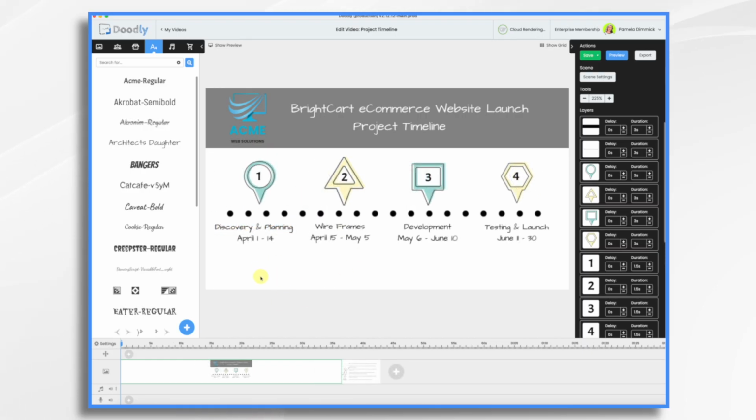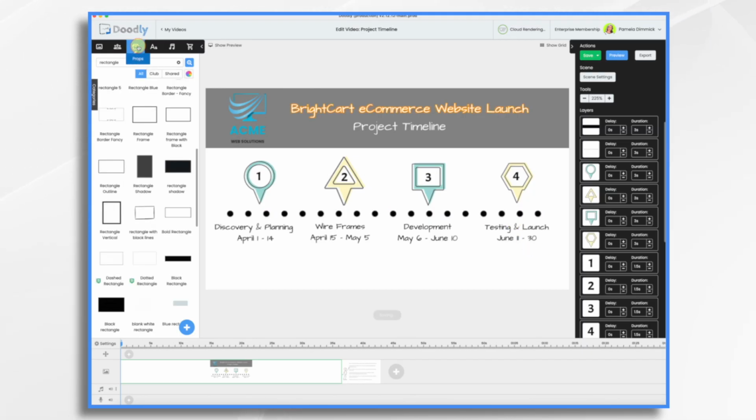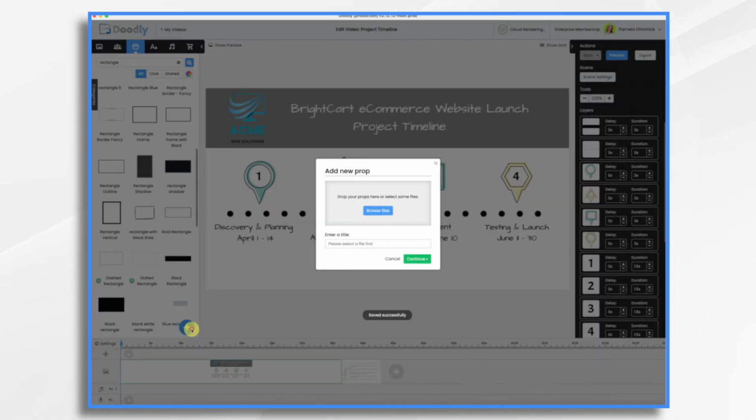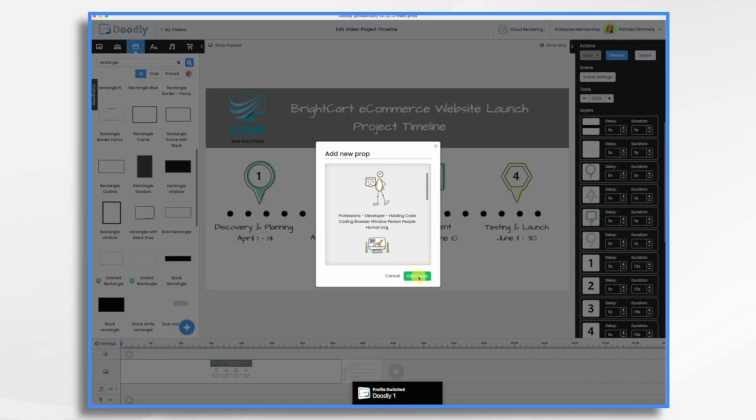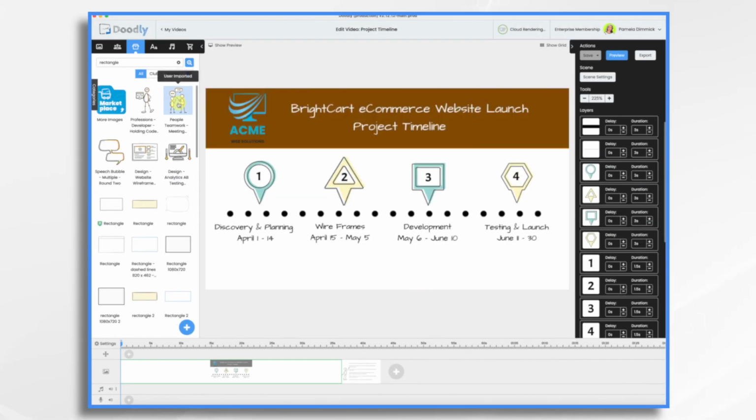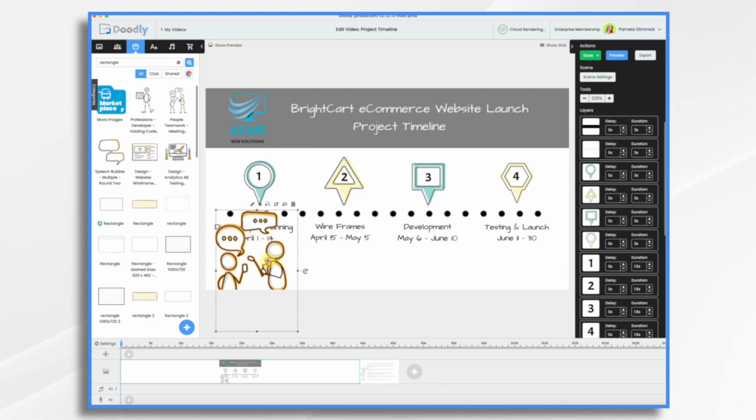Next, we can add some graphics to help visualize what's happening. So I have some. Go to props, and I'm going to import them now. Again, it's the same process. We may or may not use them, depending on how it's looking. So, discovery and planning, this is when they're interviewing people.